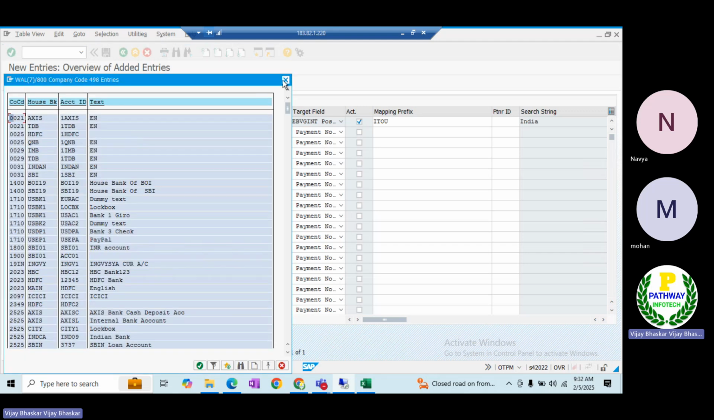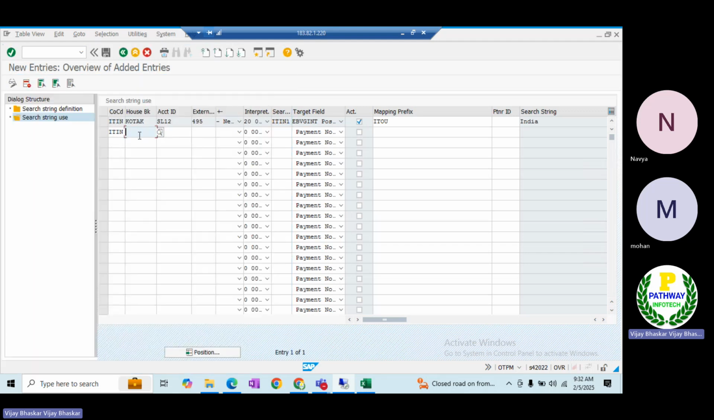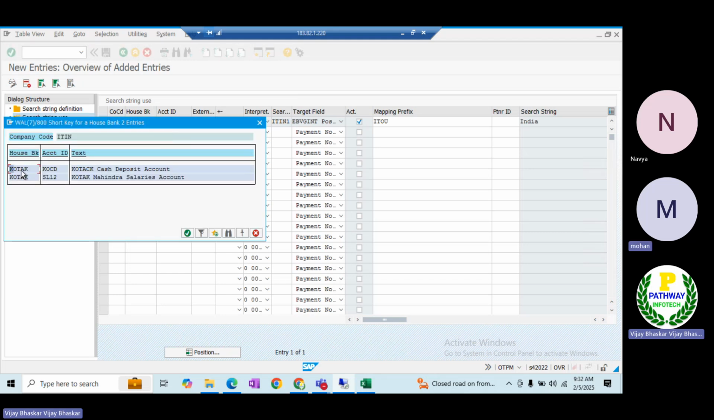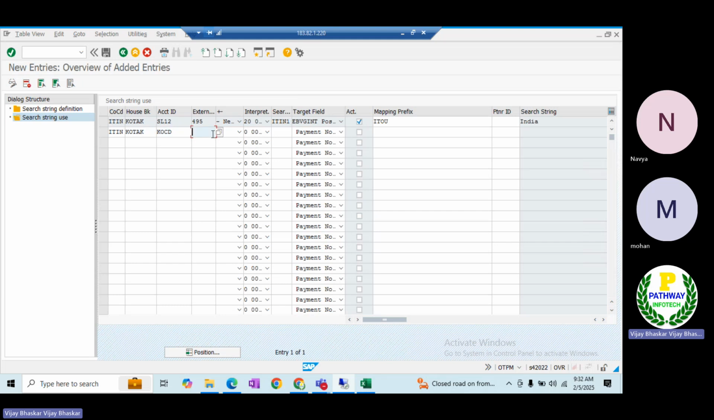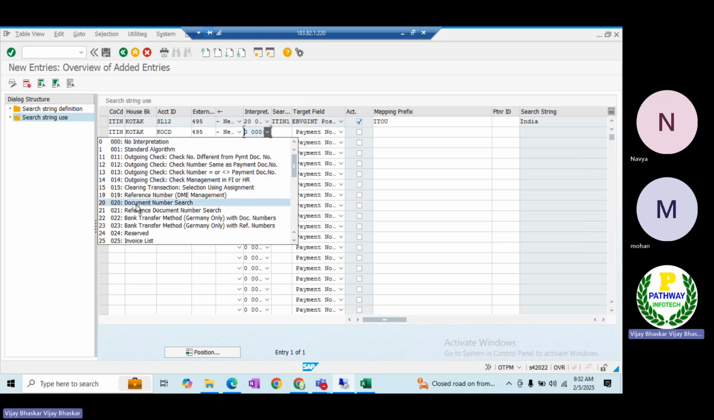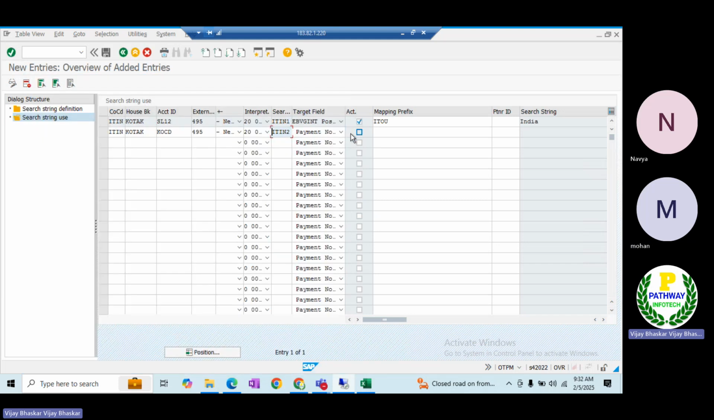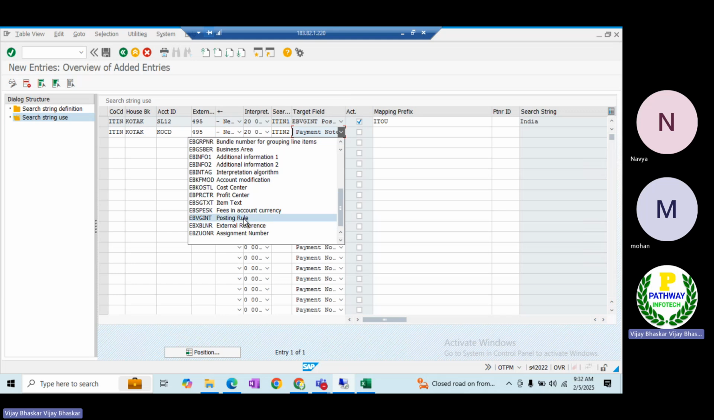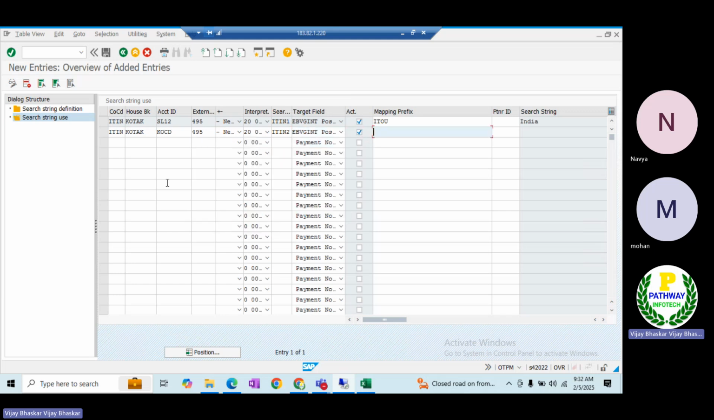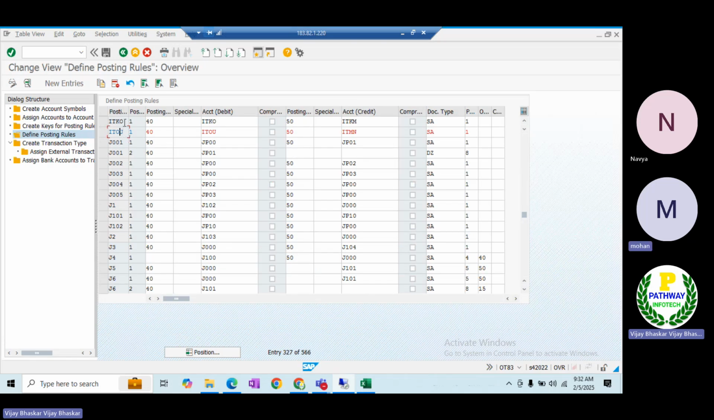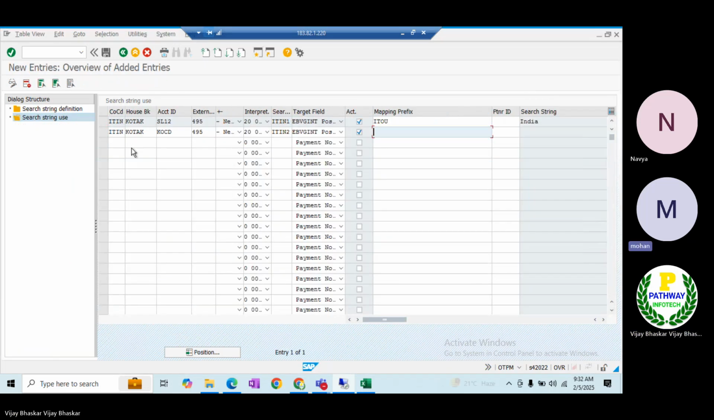Now the company code is the same, ITIN. Now select the house bank, KOCD. The transaction code is the same, 495. It's also a negative value. Same document search. Then the search string is ITIN2. Remember, ITIN2. The target field should be posting rule derivation. What is the posting rule which you have here? Now you can see both differ. Activate this one. Both are in active state.